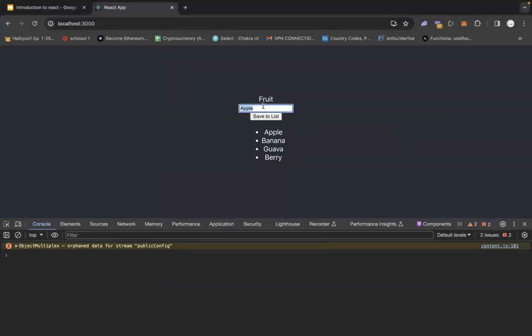If I save here, and I come here and add a single fruit of blackberry, and I save to list, I'm going to get, let me reload this. I say blackberry, save to list. Why do you think it is not working? Can you tell me why?